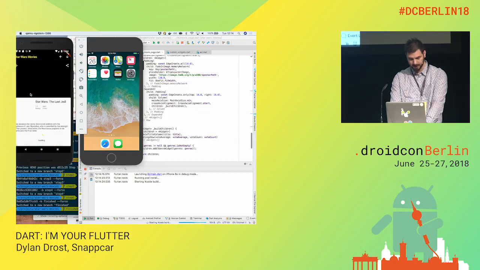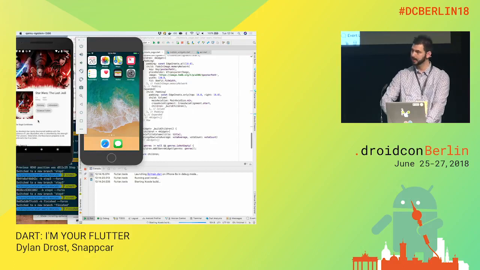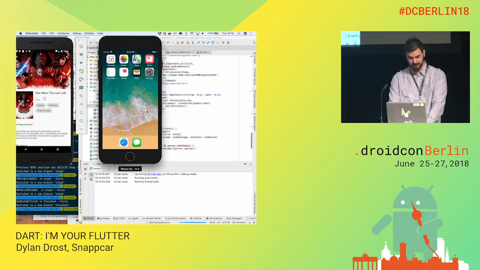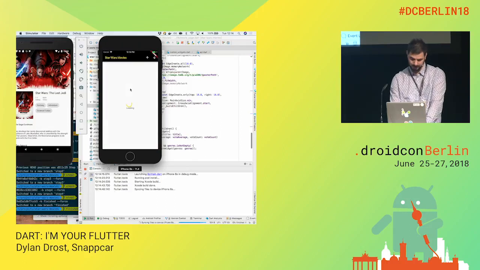And as you see, the animation is going up from the bottom as per the material guidelines. And if you do that on iOS, it's going to be different.